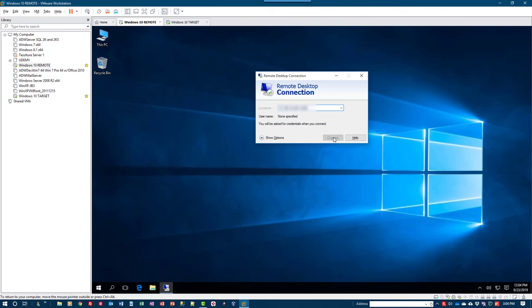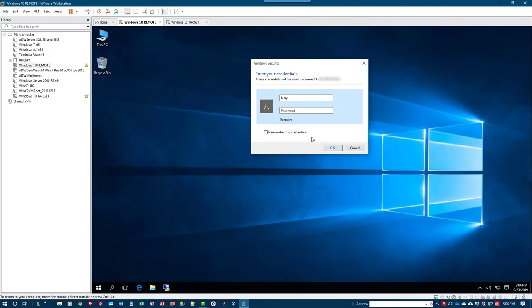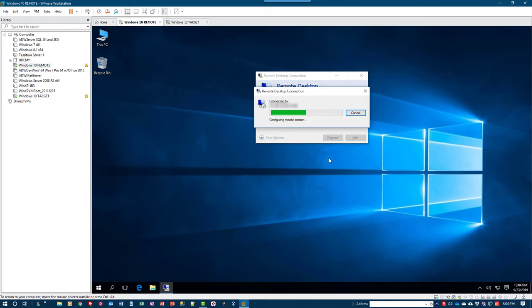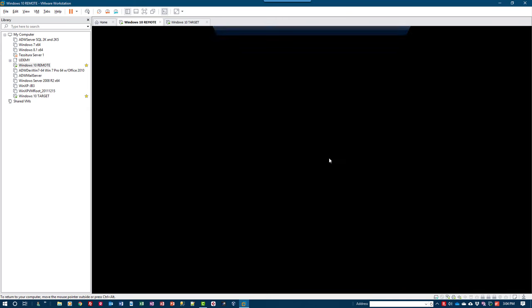Click Connect. Enter the username and password for the PC you are connecting to. When prompted regarding the remote PC's identity, ignore it. You know the PC that you're connecting to. Click Yes, and in a few seconds, the desktop for the target PC will appear.